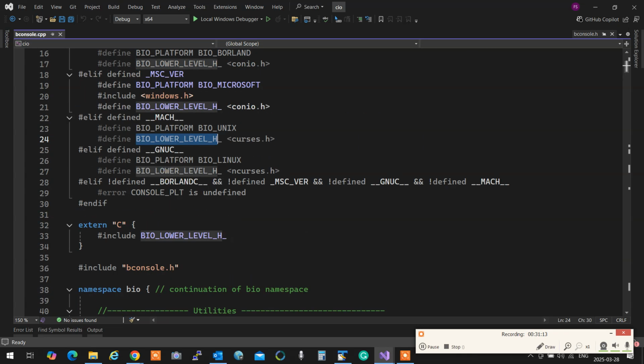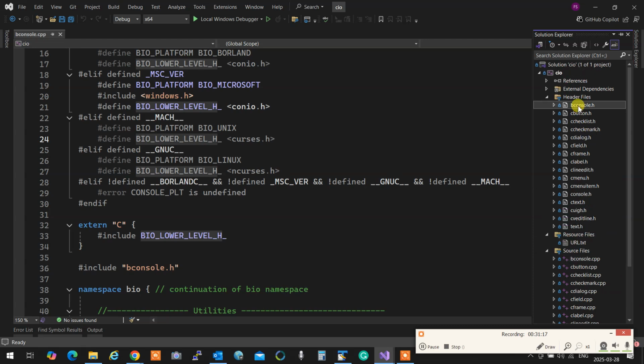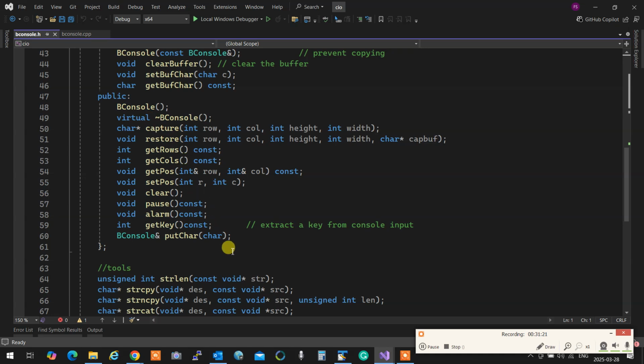And in the class, we would just write the prototype of the functions. This is the number of rows of the screen, number of columns of the screen. This is to pause, alarm, get key, do the basic input-output for a screen. And then we built everything over it.